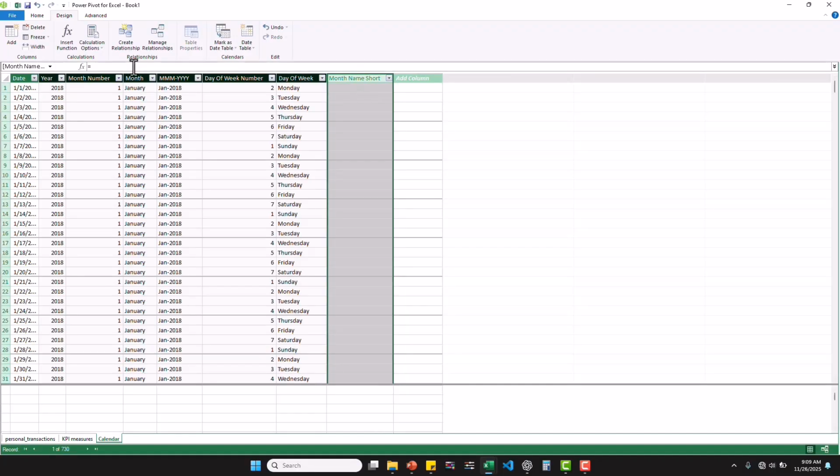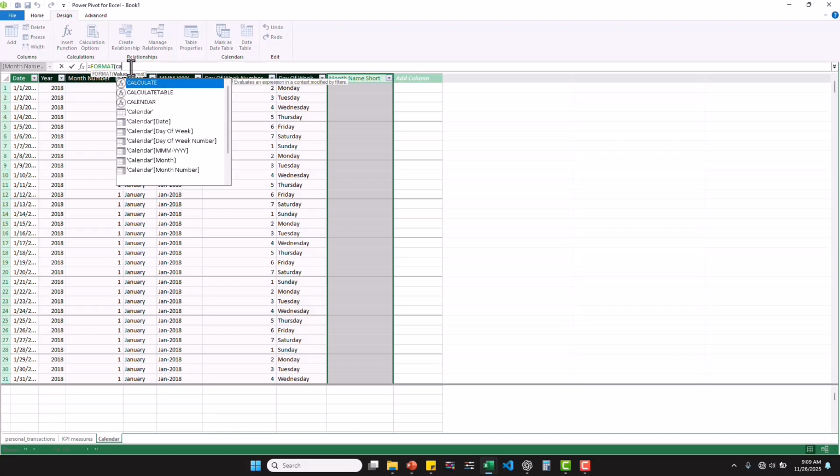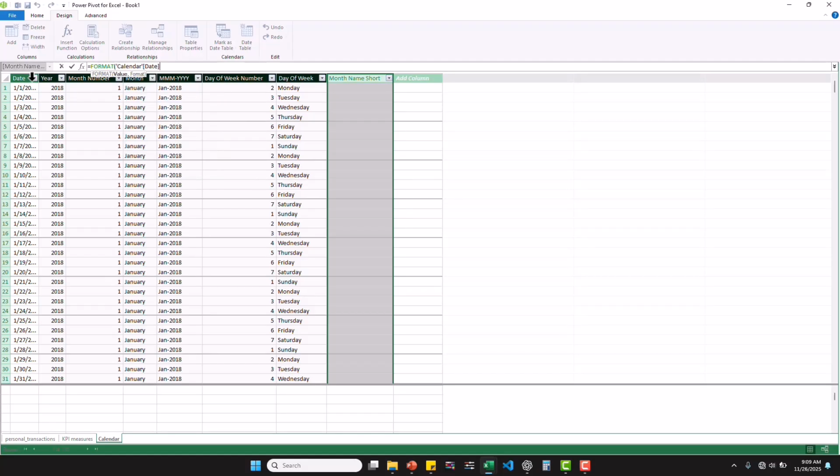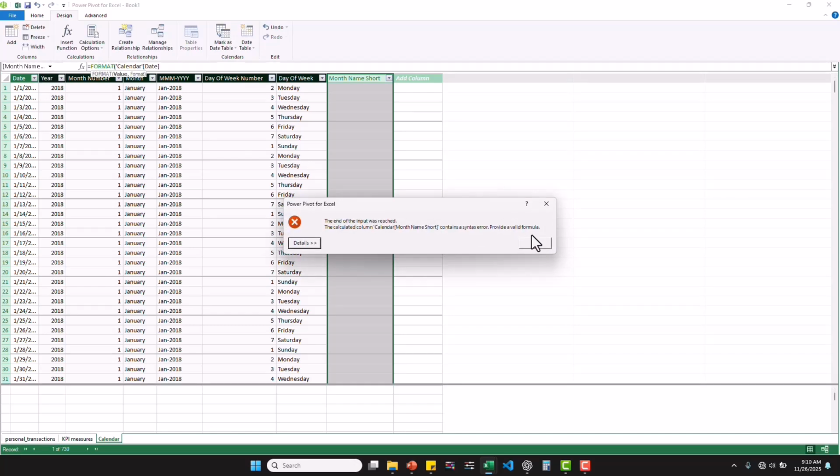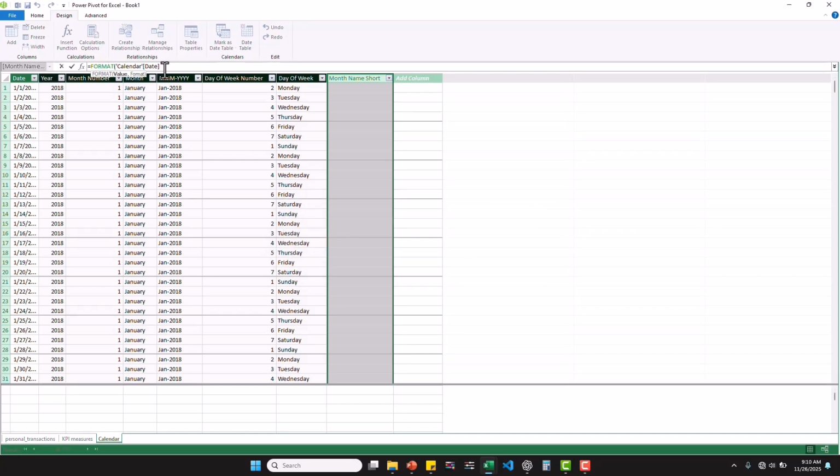So from here, we are going to use the DAX FORMAT function. We are going to input the calendar date column, which is this, the calendar table. As you can see, we are selecting the first column. Let me expand this. Sorry. So we are using the first column, which is this.